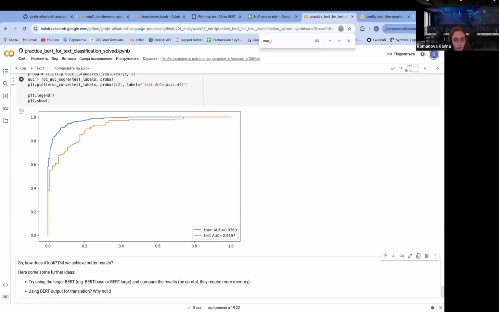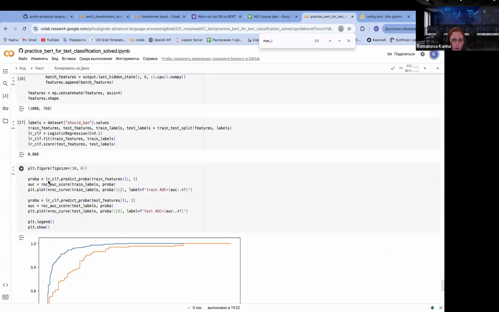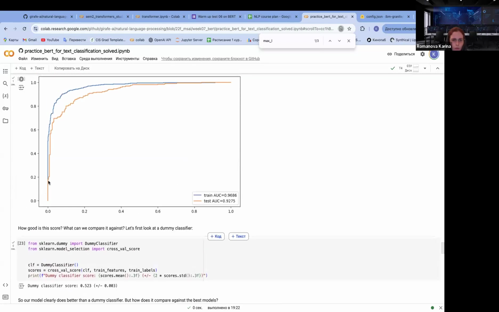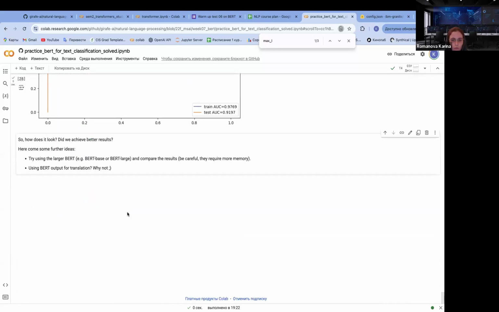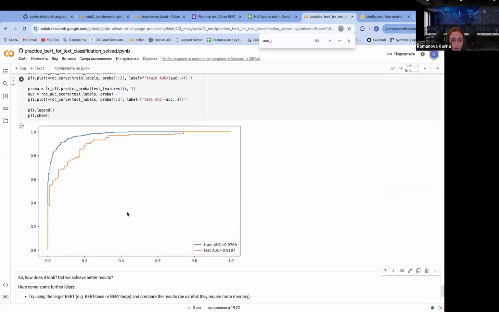Here, the model achieves an AUC indicating good predictive performance. Our previous model using word embeddings had an average ROC AUC around, let's see. Okay, it's pretty close, I think.